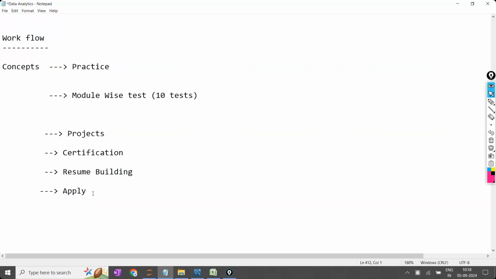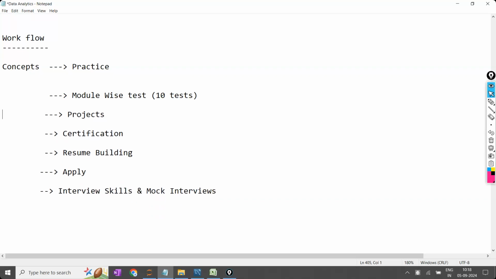And along with this, once you apply, you will get shortlisted. And once you get shortlisted, you have to perform. So for that, interview skills, I'll discuss with you how you have to perform in the interview. I mean, how you have to introduce yourself and all these things. Along with that, I will conduct the mock interviews also.